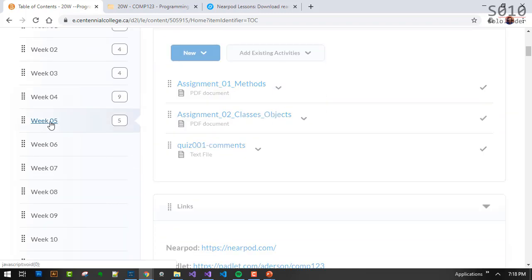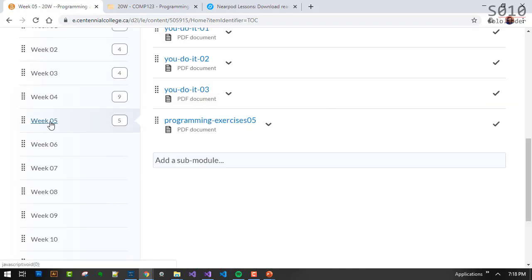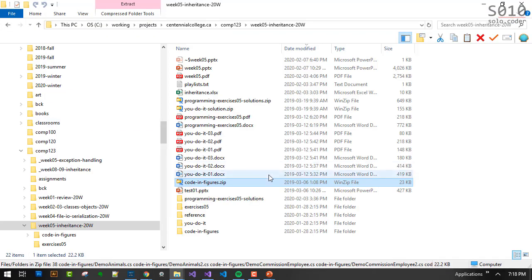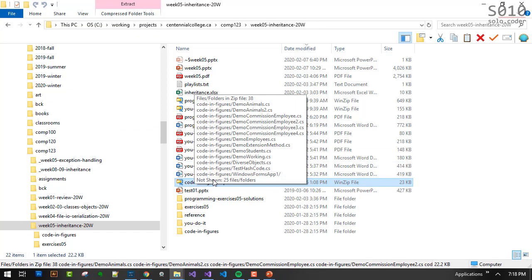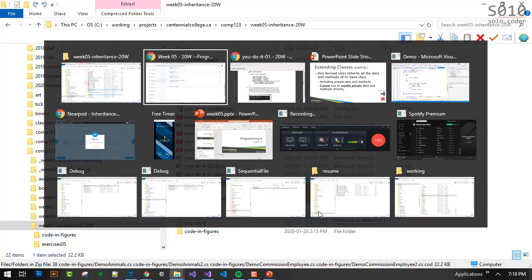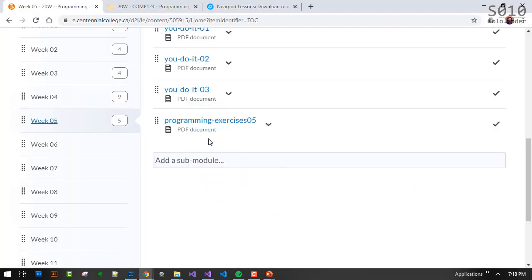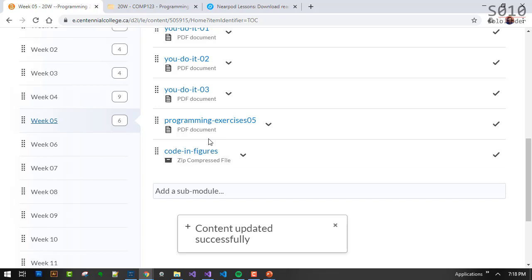Okay, so again, the exercise, I'll post the code tomorrow. This code that I'm going through, that I'm demonstrating, I'm going to post right away. And it will be called code in figures, which is this code here. So I just added it there, if that's the code that I'm walking through during my presentation here.